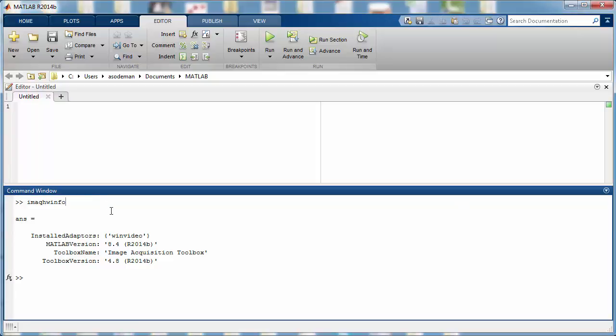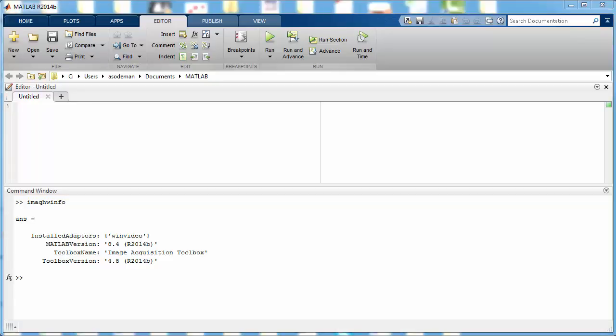After you hit enter, one of three things will happen. One possibility is that you could get an error. If you get an error here, that means you're using a version of MATLAB that does not have the Image Acquisition Toolbox installed. You will have to go to My Apps and install the MATLAB version for engineering students.